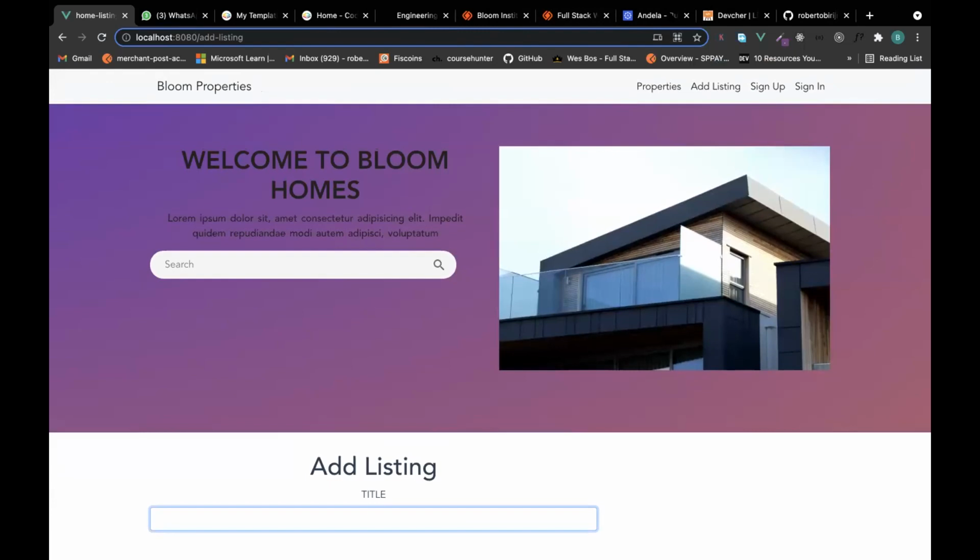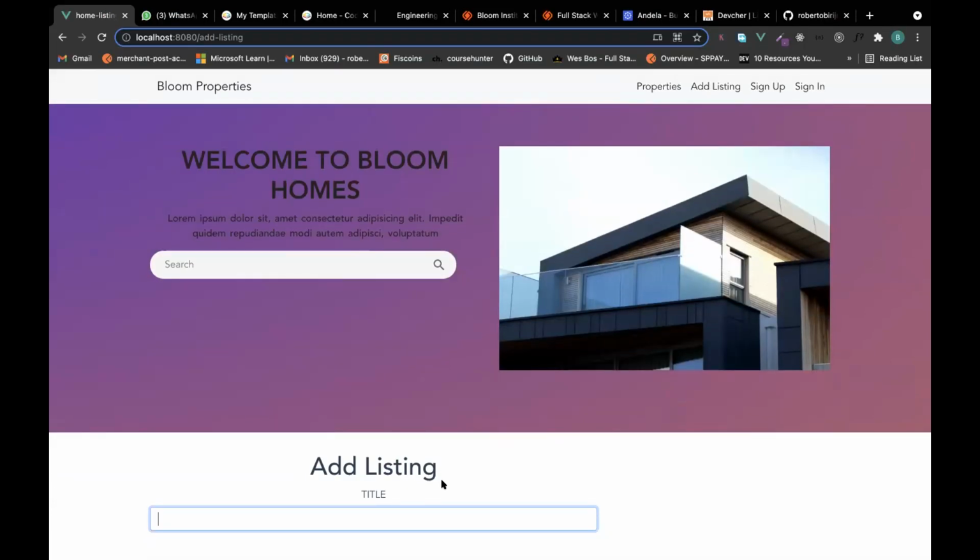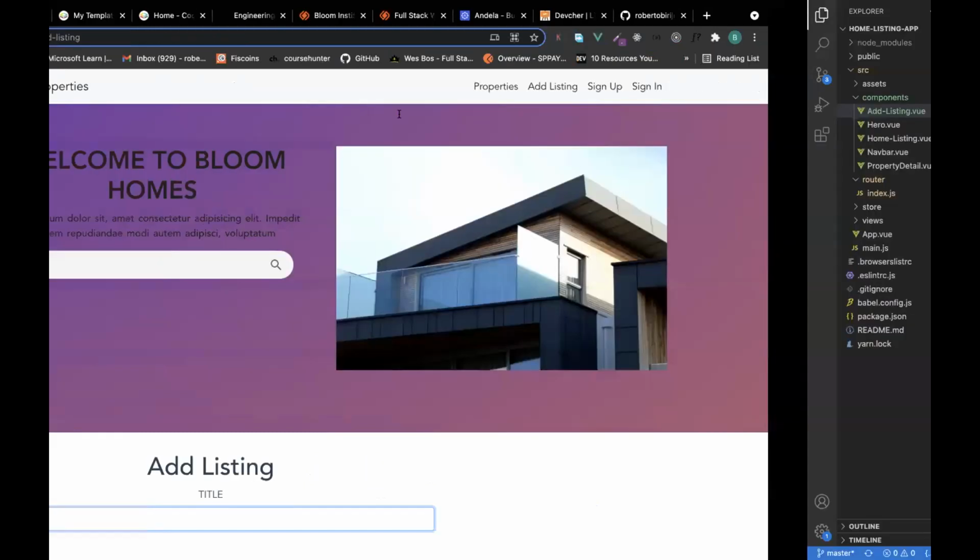Let me see the time. It's 7:41. Yes. We have about 1 hour more. Okay, so you can see where the form is. It's not nice. We need to position it at the center of the page, in the middle of the page. So how can we do that?